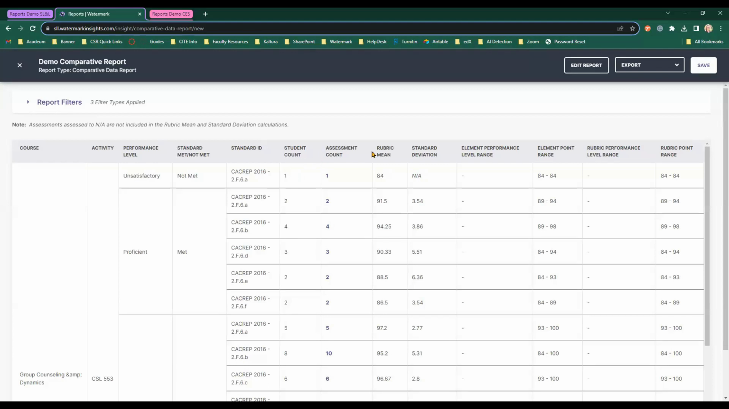And if you wanted to see which students scored those particular elements of the rubric, you would click on the assessment count. For privacy reasons, I will not be clicking on that, but it would appear in a window on the right-hand side where you can see which students scored at what level for those standards or rubric elements. And you can see the element point range as well as the rubric point range.